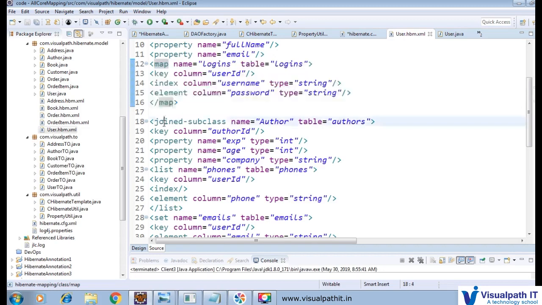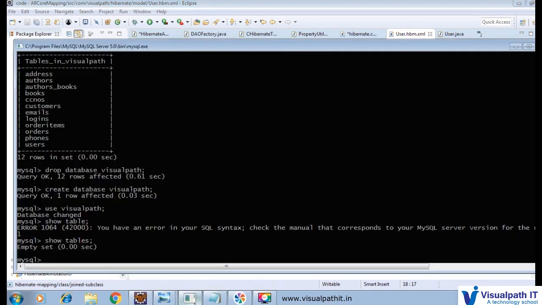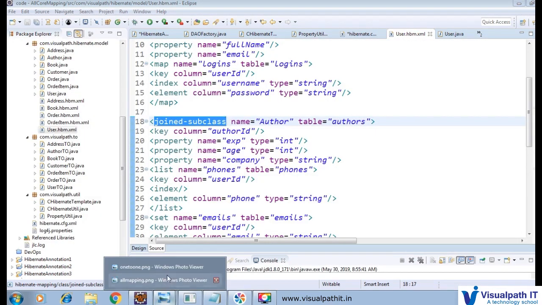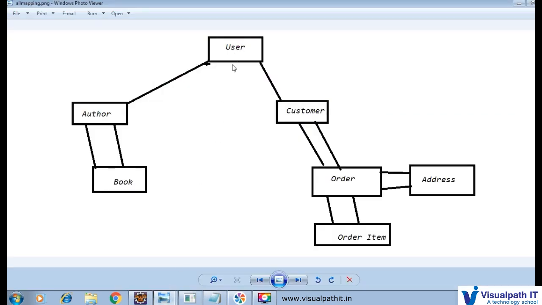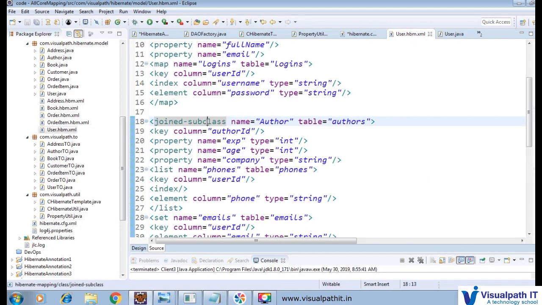And after that we have a joined-subclass relationship. It means there are two concurrent classes. So this is an inheritance relationship. User has immediate subclasses author and customer. The superclass is user and it has author and customer. So we would like to create a joined-subclass, name is author, and the author related table we would like to create, and key column author.